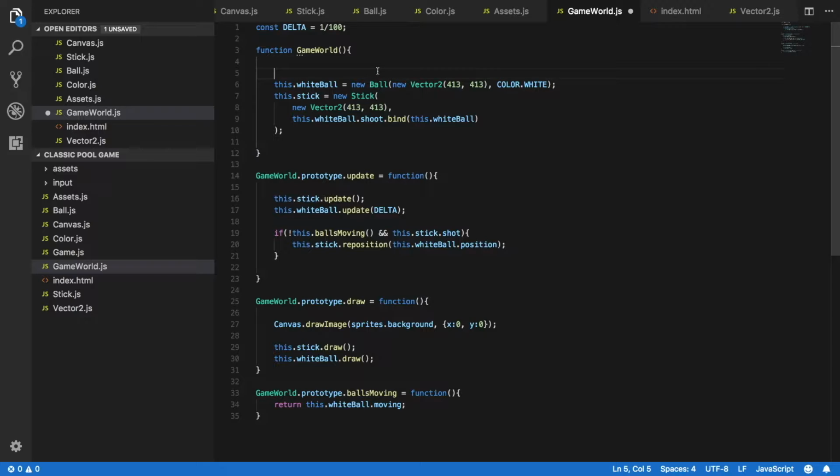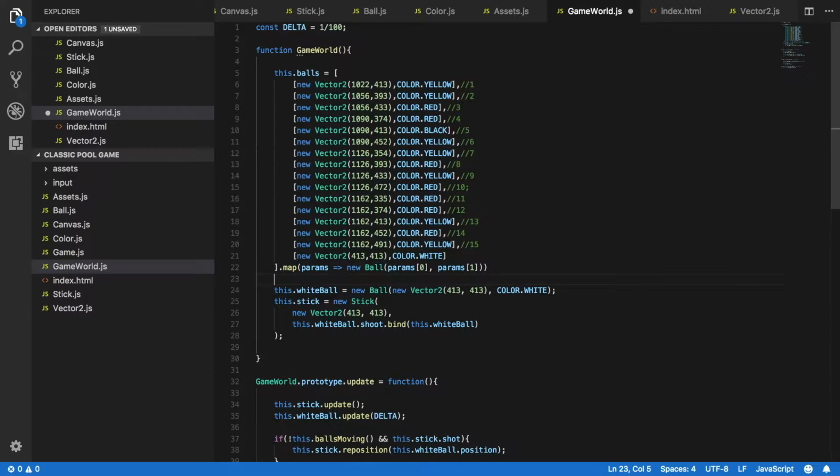Okay, so let me paste a bit of code here because I don't see the point of writing it all again. What you see here in front of you is an array that contains all the different arguments that we need in order to create our ball objects. You can see that each element in this array is actually a pair that contains a position and a color. And eventually we use the map function in order to take every parameter and pass it into the ball constructor function to create a new ball. So at the end of the day, this.balls contains all the ball objects that we need in our game.